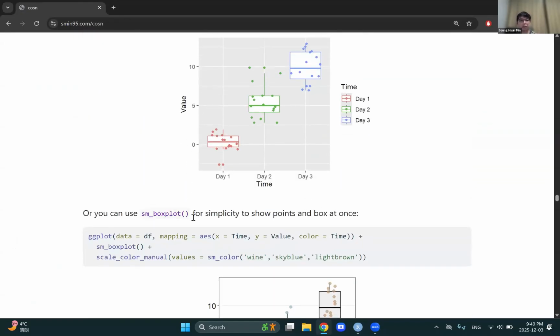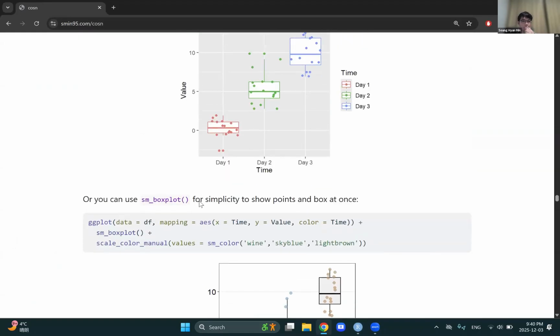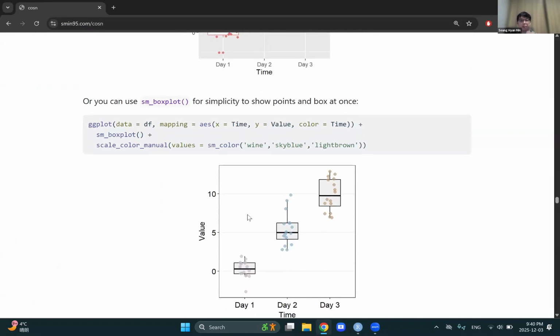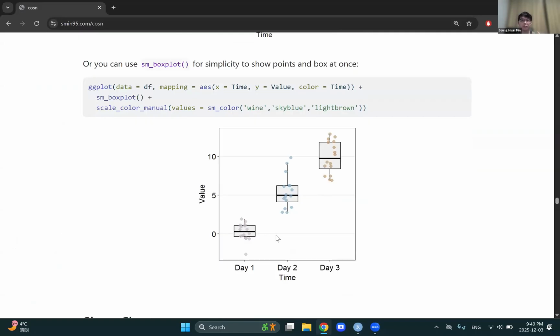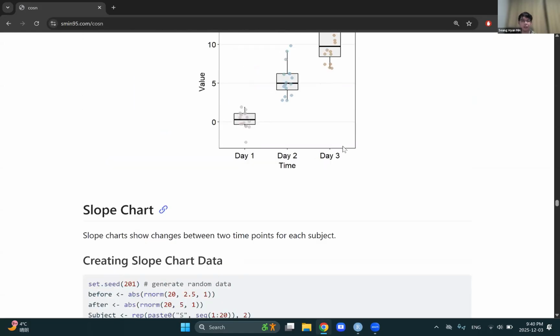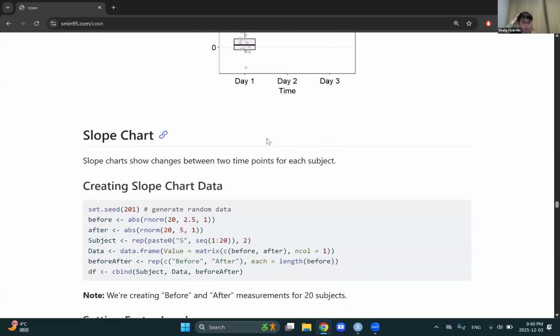Or you can just use smboxplot and it just plots the box plot in a similar style that you saw from the bar graph. So the box, not the bar in this case, has the same color at all levels, but the points have different colors based on each level of the x-axis. So if this is a style that you want, which is very simple and minimalistic, then you can use the function smboxplot. Okay.